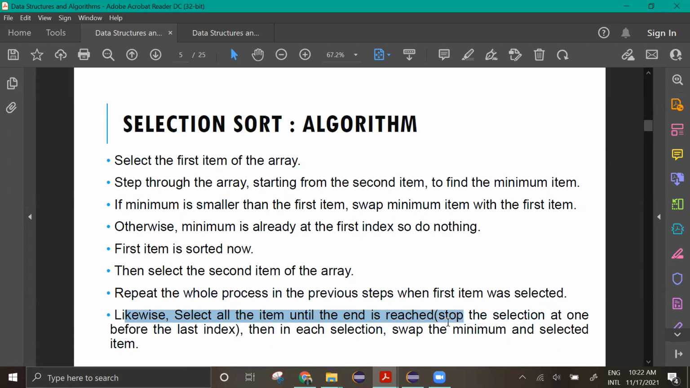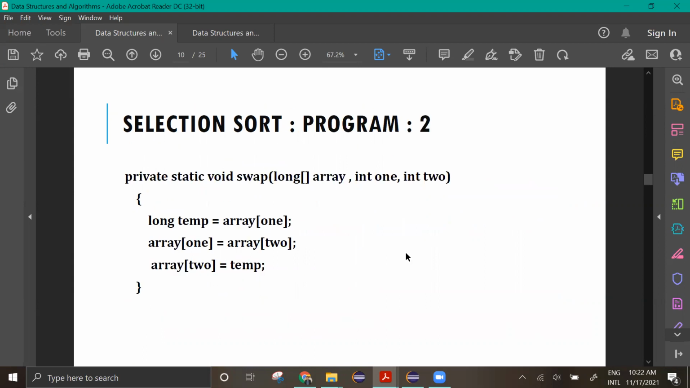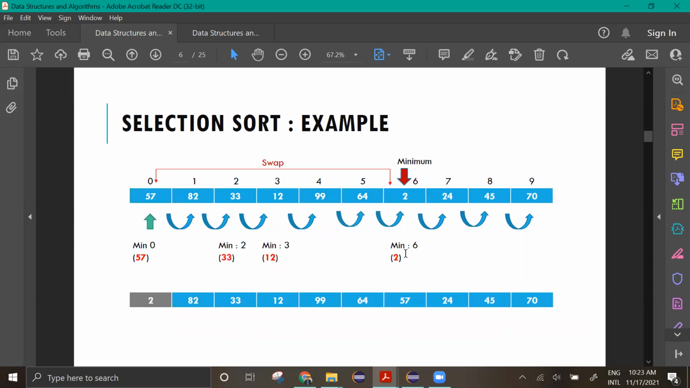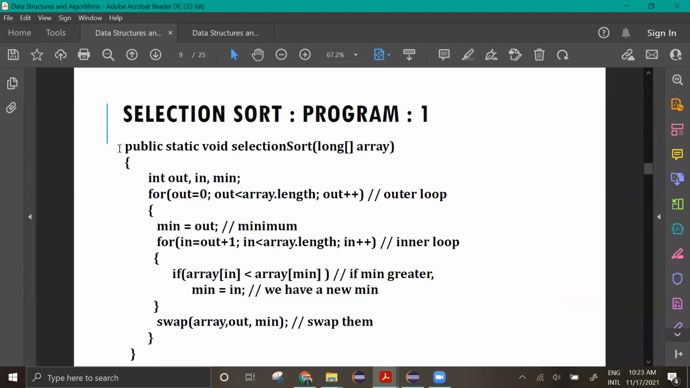Stop the selection at one before the last index. Then in each selection, swap the minimum and selected item. So these steps are given and then the program is there. Right? So I'm going to give you a break and then we can discuss. I will explain these steps with this example and then we can talk about the program.